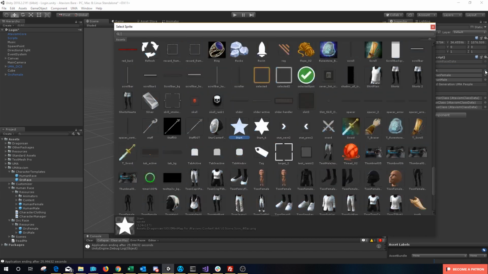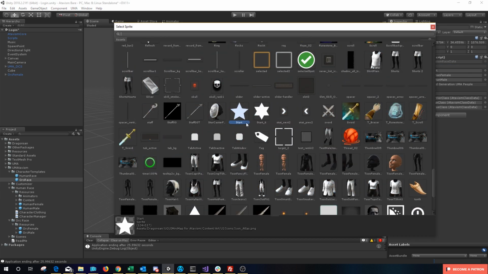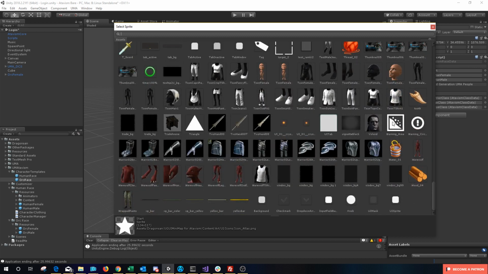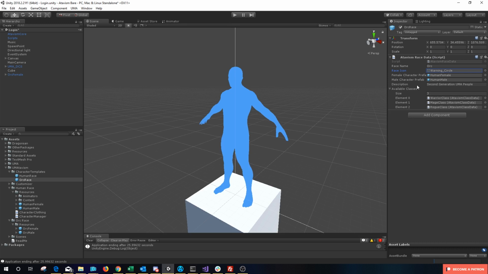The race icon, I don't think the orcs have an icon, so I don't know, let's give them this warning circle, why not? And let's add the prefabs to that, so the orc female, the orc male, and change the description, second generation Uber orcs. Lovely. And let's keep the classes the same. Okay, so to be honest, that's pretty much good to go.